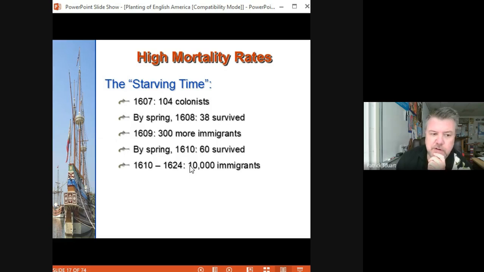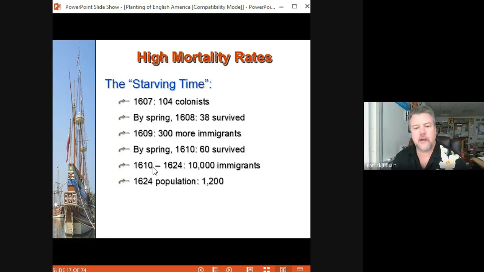So over the course of the next 14 years, 10,000 people are going to come. And at the end of that period, only 1,200 will remain. So, from 1607 to 1624, something like 10,000 people died, and that's almost the entire group.